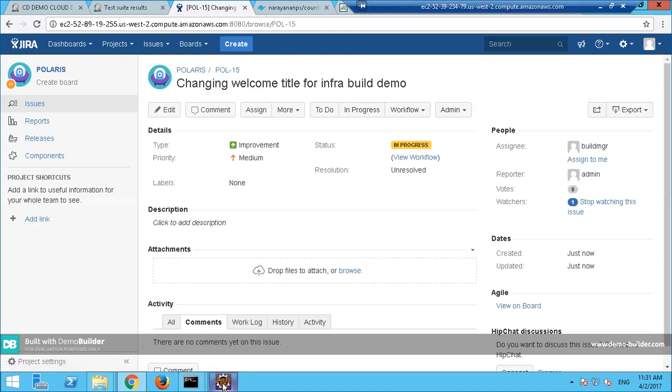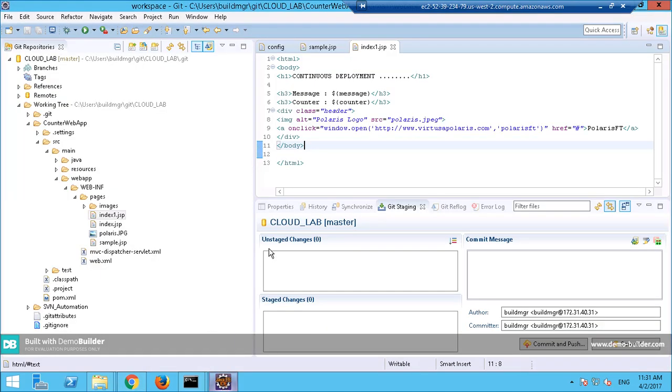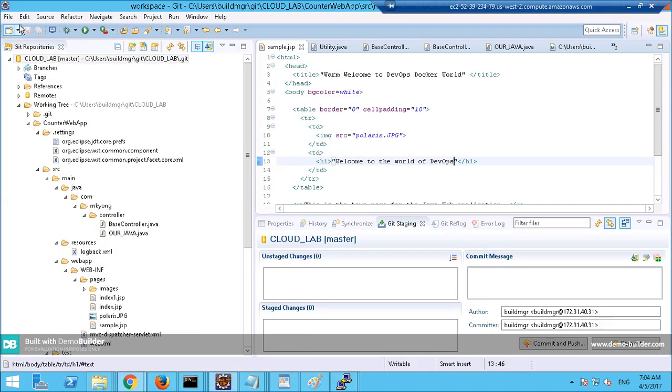I'll go into the IDE. So now we are in the Eclipse IDE. As I told you, I'll just make the changes to this welcome title. I'll give it as -infra demo, and save these changes.